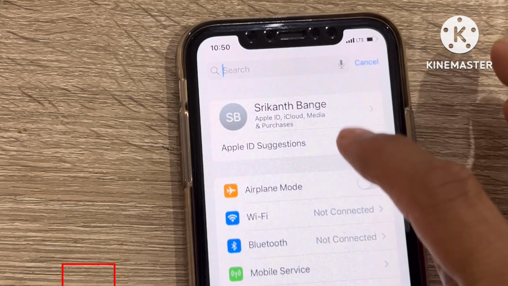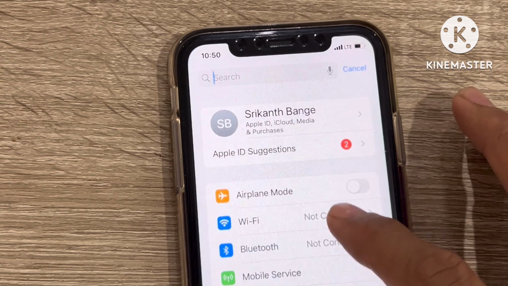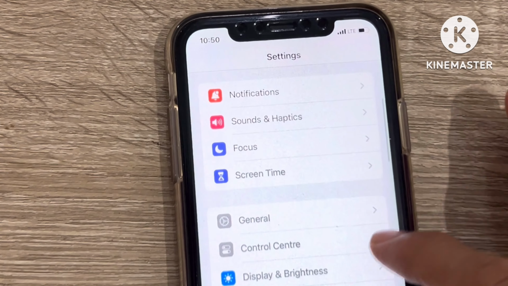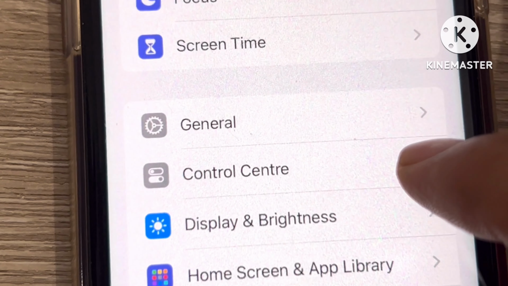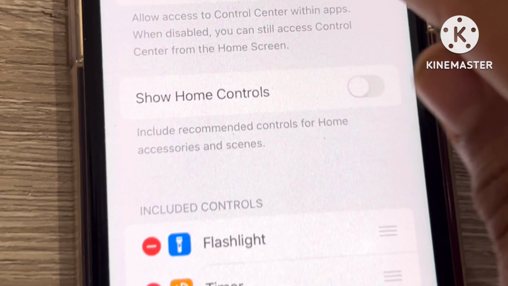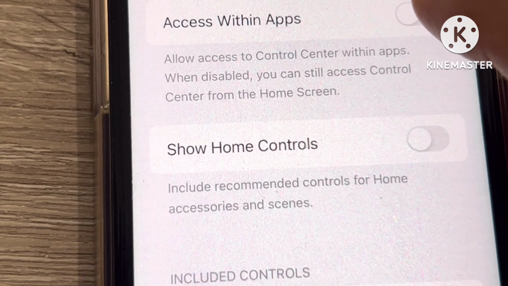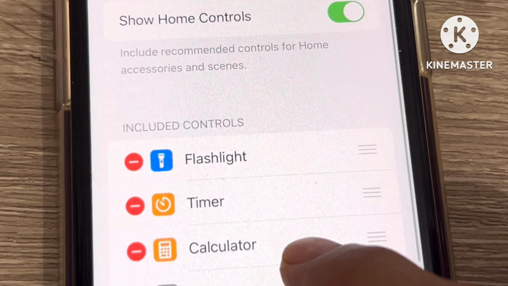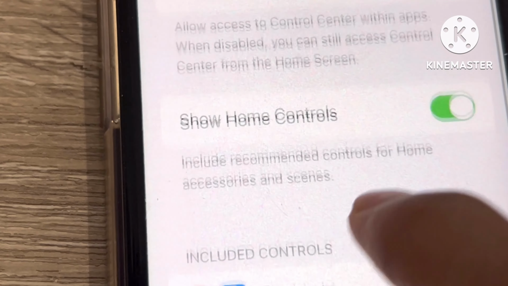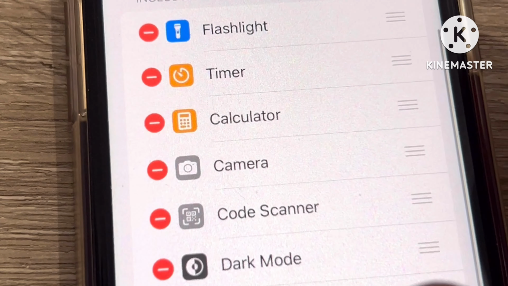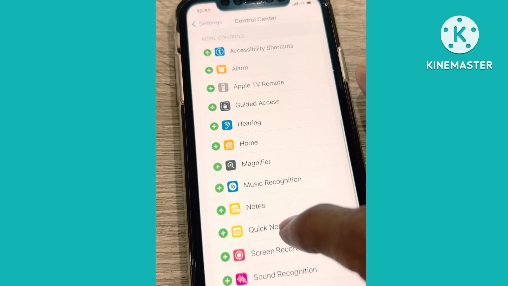First, go to Settings and scroll down. Then you can find Control Center. Here you go, this is Control Center. Click on it and there are two options available: Access Within Apps and Show Home Controls. Enable both options, then scroll down. Here is Included Controls and More Controls. There are also two options.